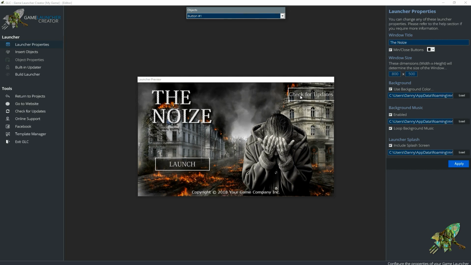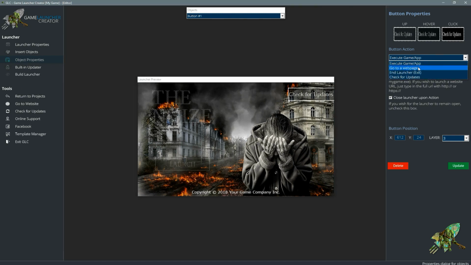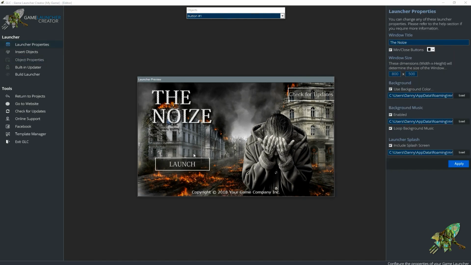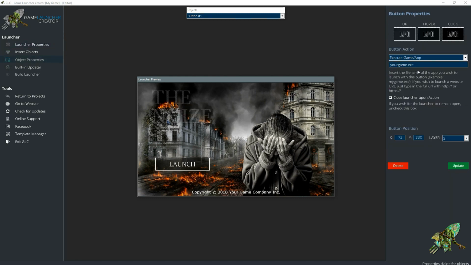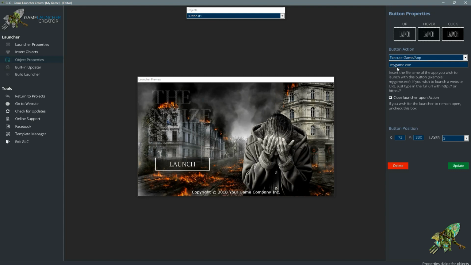Now, if you don't have to use a template, you can create your own game launchers. And all you have to do is select a button, and then up here, just choose check for updates. That's all you got to do. This box you can just leave blank. And then the launch button is mygame.exe, as you can see there. So that's the game that they're going to be launching.